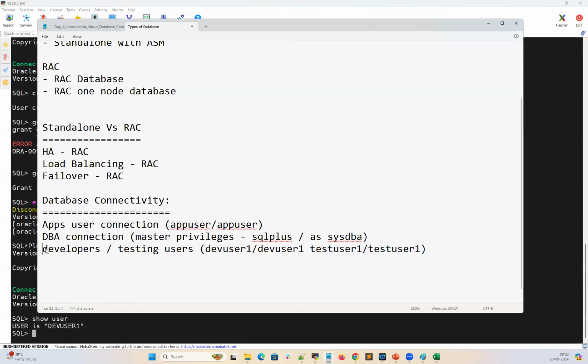So again, this third option is a very rare scenario. We never insist that developers or testing users do testing and development using their own individual IDs. But if there are certain needs, we'll go ahead and create their individual IDs. Otherwise, we'll force the developers or testing users to use the standard app user and password that we created, and whatever testing or development they want to do, use that user. And for the DBA, we have the super master privileges. We don't need any username and password. We can directly connect.